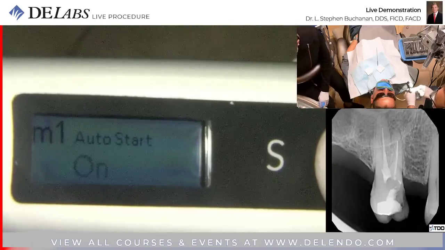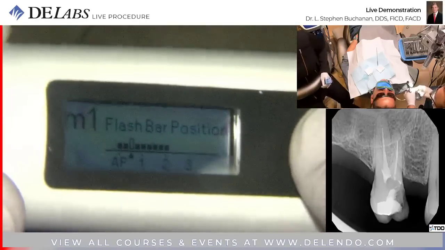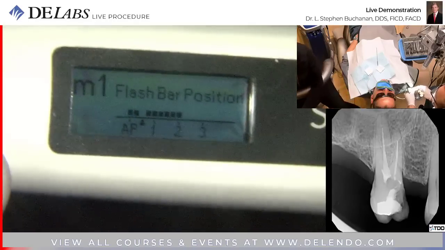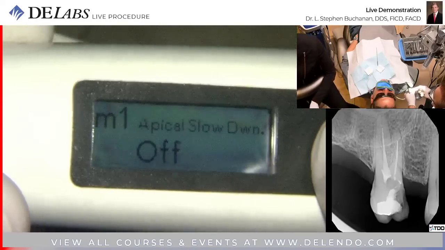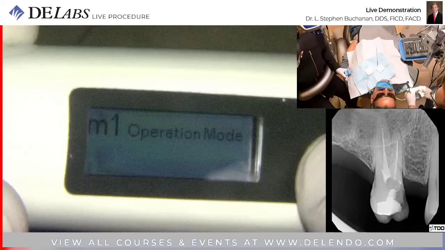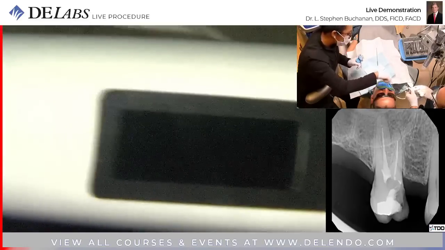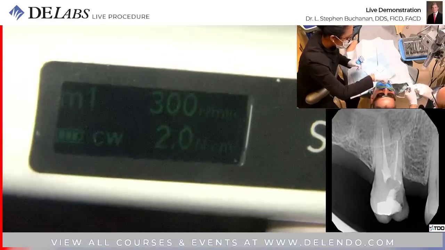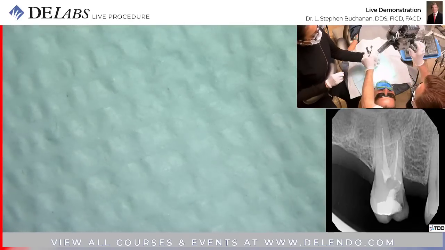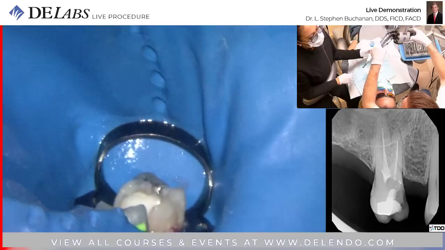I don't know how to start. Oh, there we go. Flash bar position, we want it at the 0.5 position. Apical slow down off, torque slow down, all this, I don't want that. Beeper volume, and we're good to go. Now you push both of these, and it turns off. Push one of them, and I believe it turns back on. There we go. Okay. So we have apex locator in function. Let's do the distal buckle first.